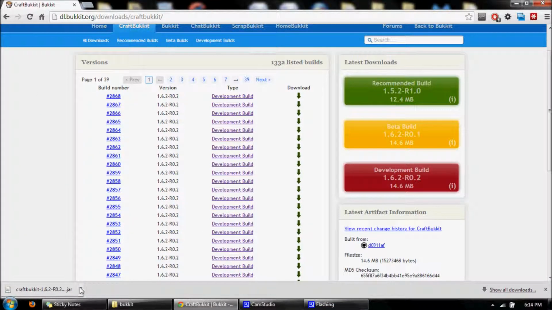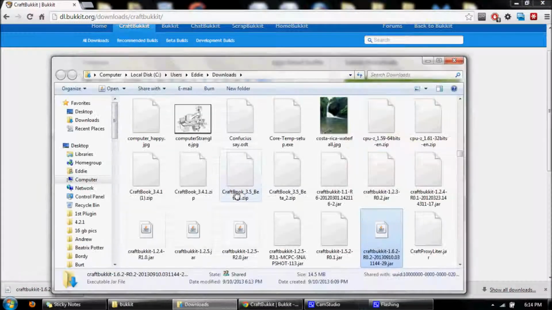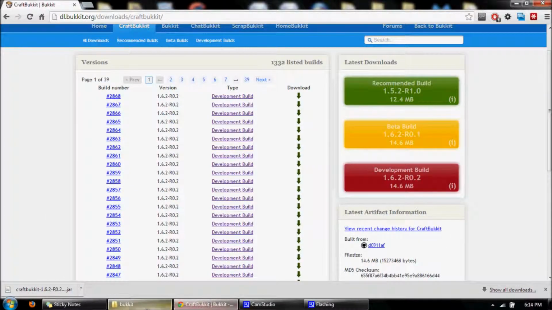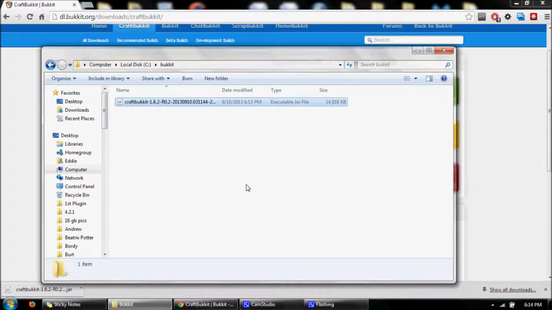Okay, when the download completes, we're going to view the file. Do not open it. I repeat, do not open it. Just click there and show in folder. And I'm going to copy that and paste it into the folder we made for Bukkit earlier.